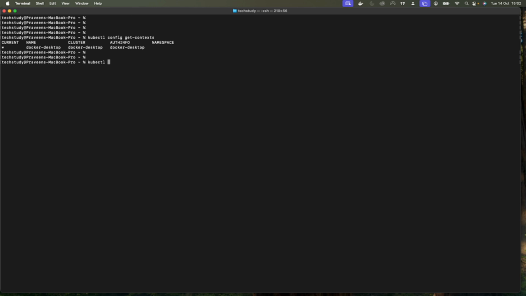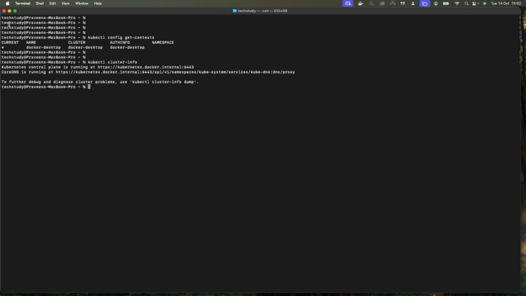Let me just quickly do kubectl cluster-info. Yeah, you can see the control plane is running. Now let's do a kubectl get nodes. Yeah, since this is a single-node setup, we only have one node, and that serves as the control plane.